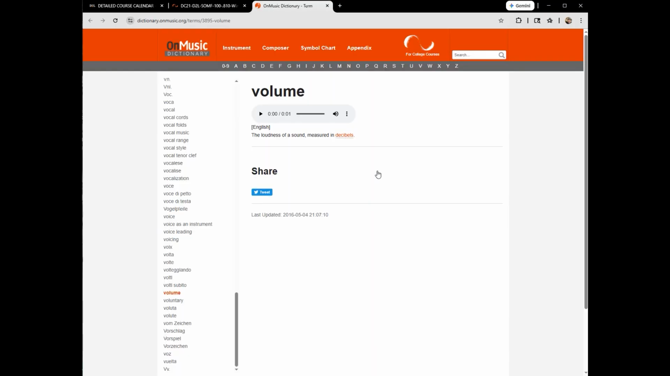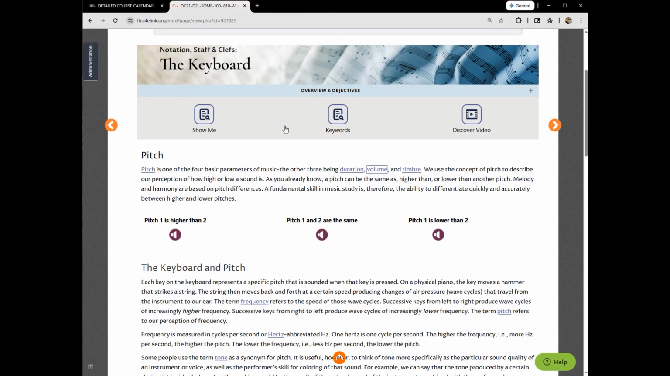Volume, you click on that. Again, it gives you these definitions. I encourage you folks to avail yourself to these tools. If you click the play button here, volume, it tells you how to pronounce it. Like you really need that. But hey, maybe you do.